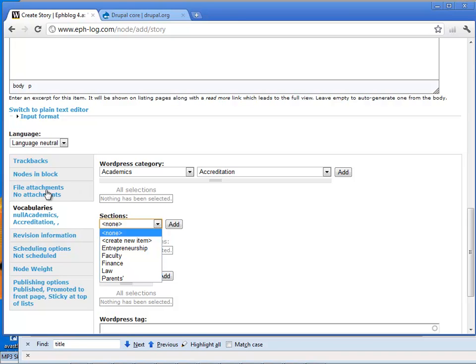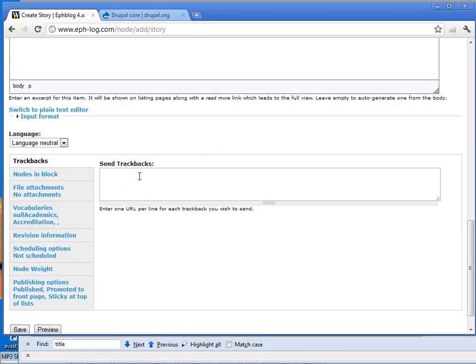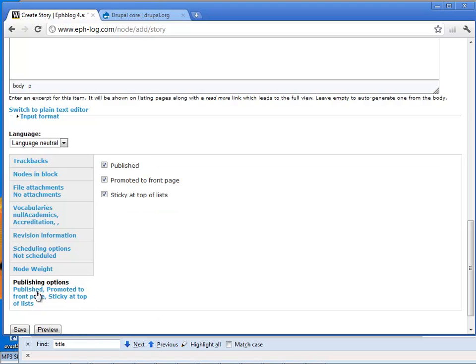File attachments allow you to attach a file to the bottom, such as a PDF of your article, so it'll be there for people to download. Nodes in block we can simply skip over, and here's trackbacks if you use them and need them. Okay, that's about it. Let's go back down to publishing options.